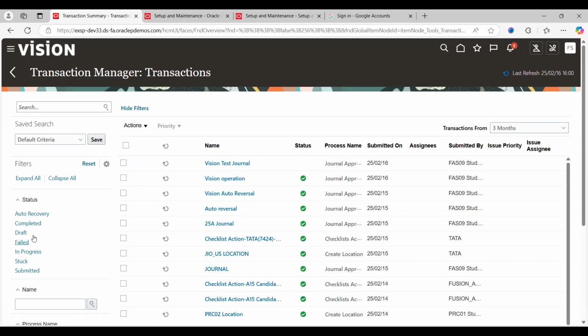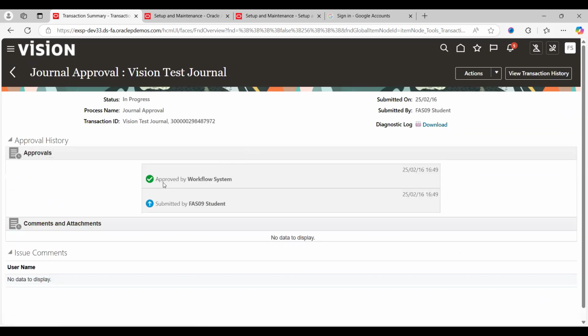Status is complete or incomplete. See here, Vision test journal. It is still in progress state. So if you open it, see, it is approved automatically by my line manager.